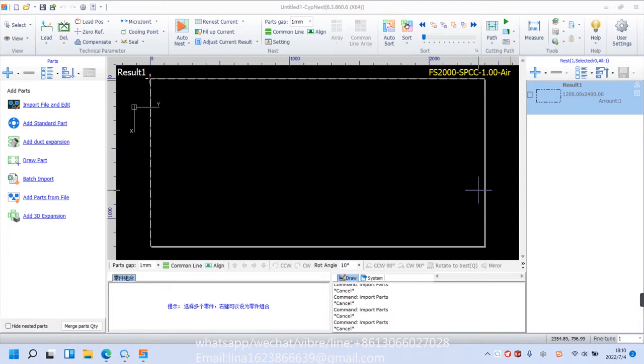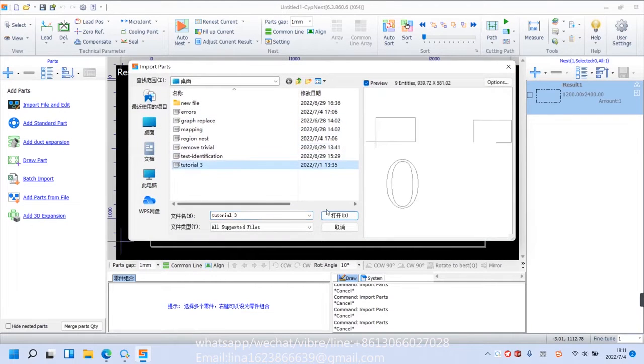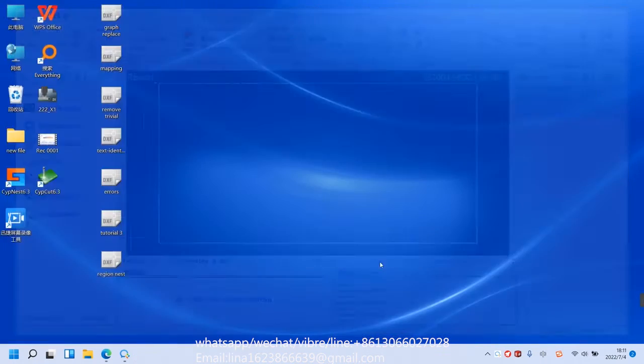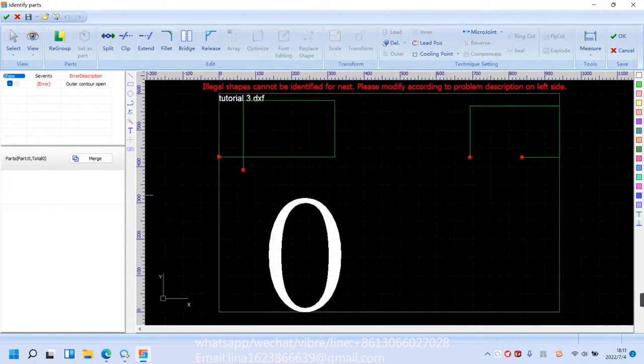In CypNest, figures to be fixed are displayed with green lines, while proper parts are filled in blue. There are three steps to get a part. First, find the errors. In the box on the top left are the error descriptions and severity. They are presented as red in the drawing.